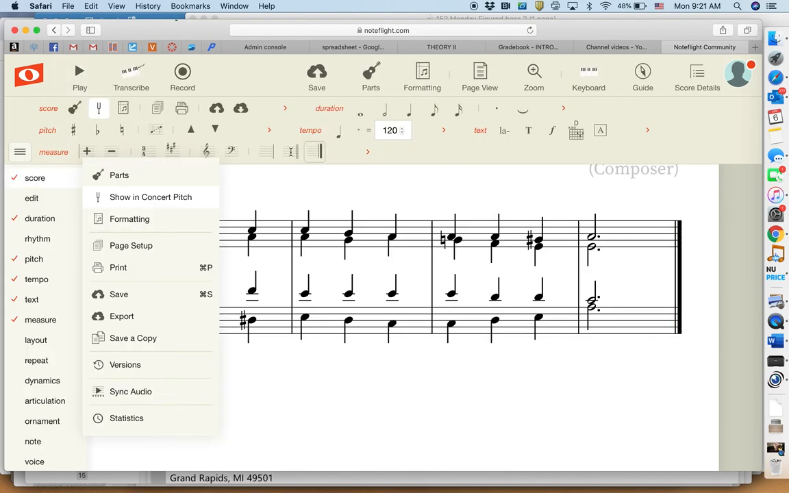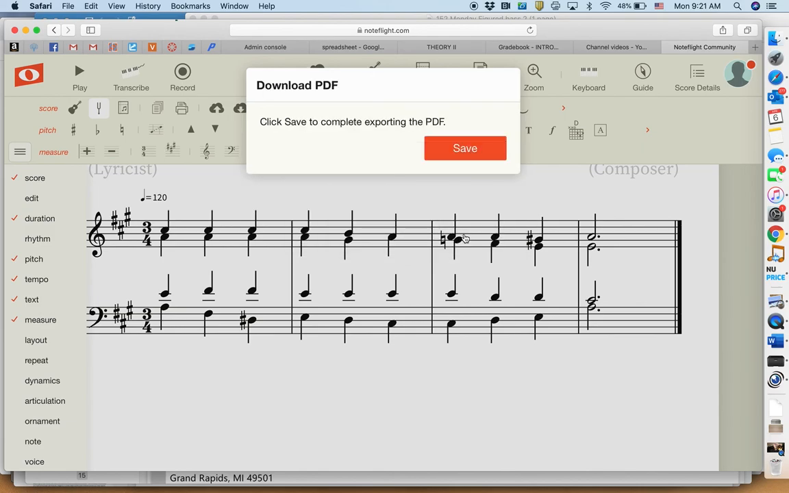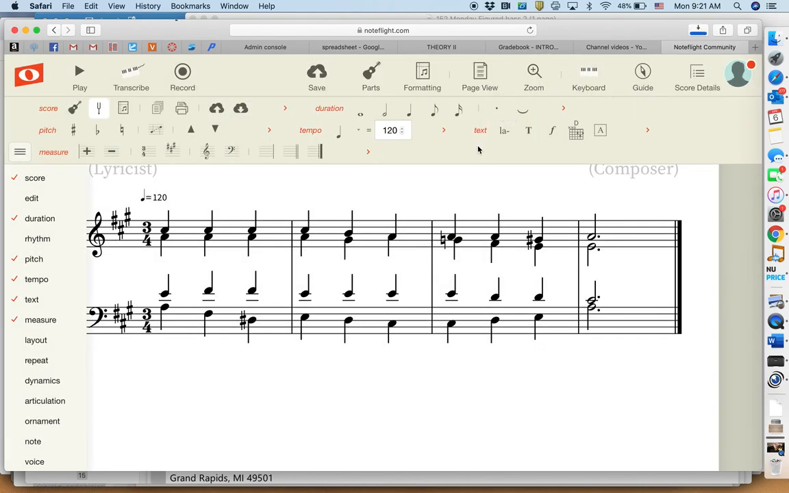Once you have this, all you have to do is hit the printer and it generates a PDF ready to upload to the website. So there you go, that's a quick tutorial on entering four voices in Noteflight. And again, Noteflight is free in a limited version. That's all for now.